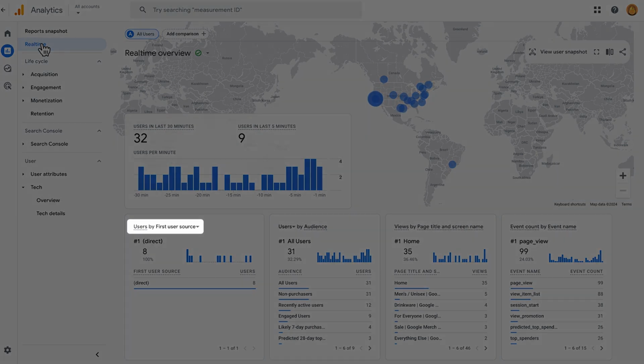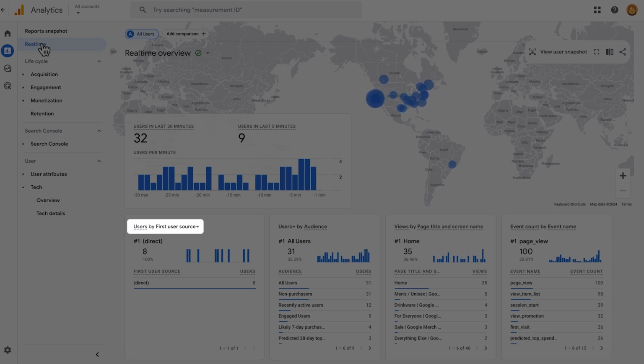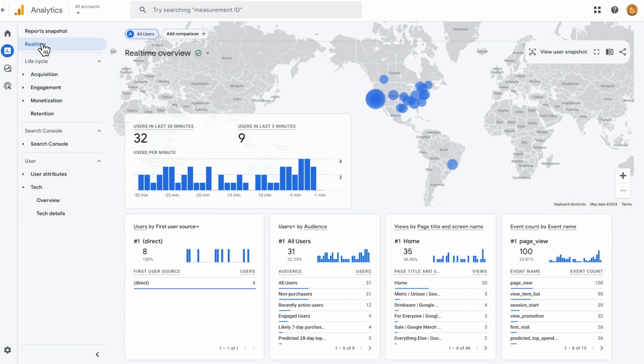My last point on real-time is that it currently only shows traffic by first user default channel grouping, meaning you'll only see the first touch point for new users. Users and session data isn't available, as we don't have a card here for the session default channel grouping.